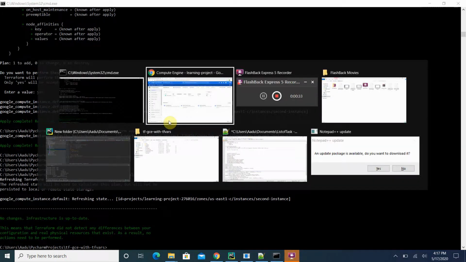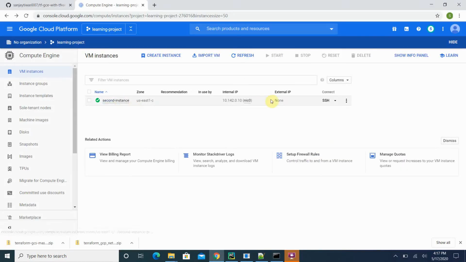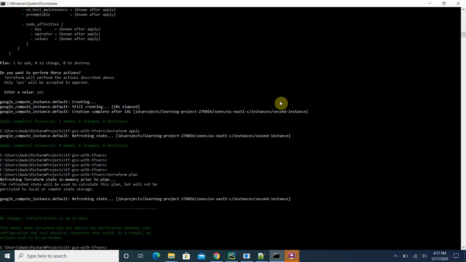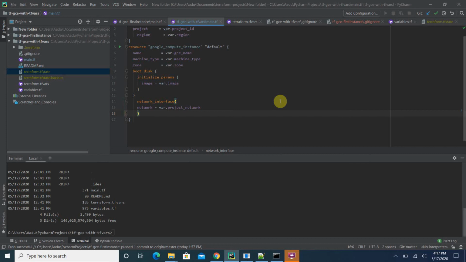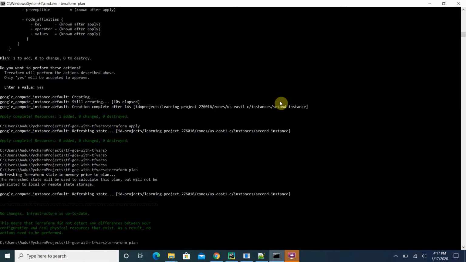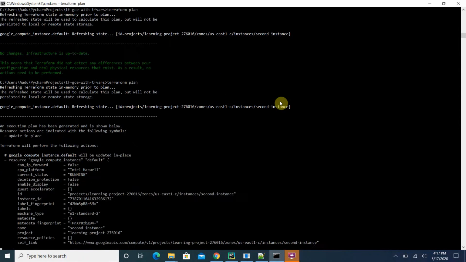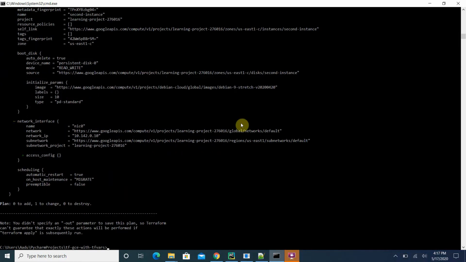So when you run the Terraform plan again, see there is no change, right? Now there is no external IP here, so let's make sure we have the external IP. Now we'll add another block here, which is access_config. If you add the access_config block, it will assign the external IP for you. Otherwise, it will keep an internal IP.